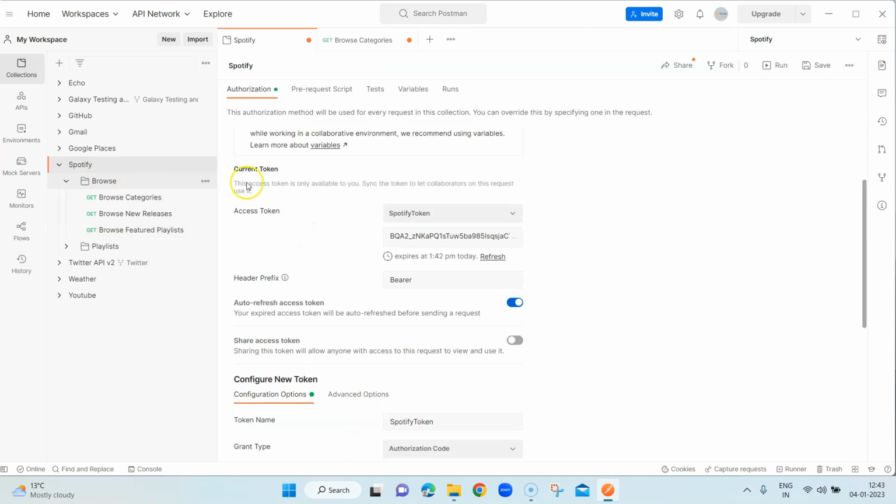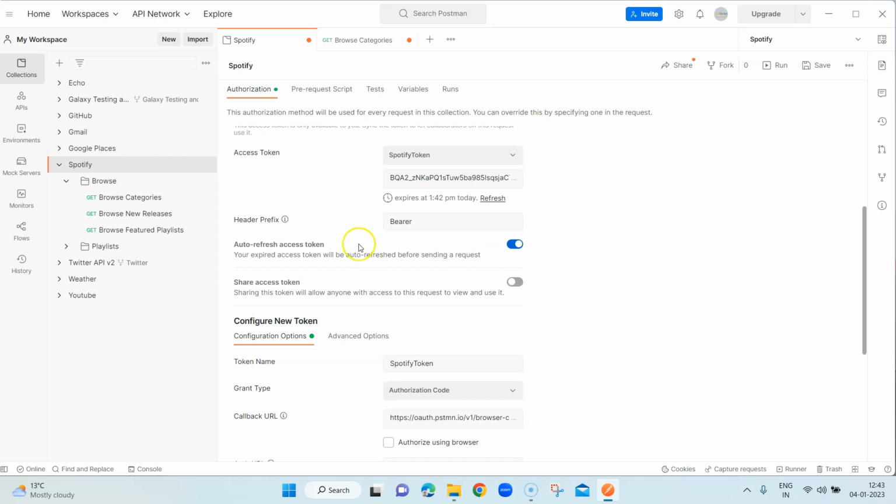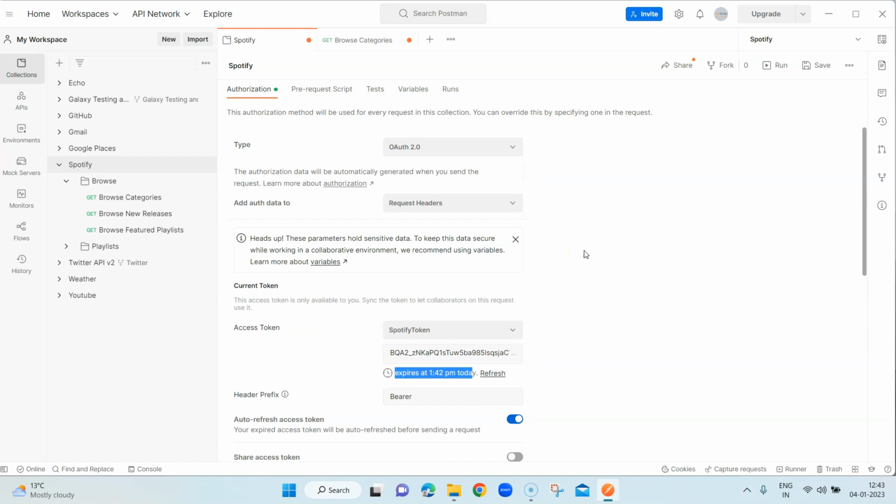Once we go back to the Spotify collection, here you can see that our access token has already changed. It has retrieved a new access token. And as you can see, it is also showing you when it is going to expire. It's going to expire approximately in an hour's time, and after that, it is going to auto refresh the access token so that your requests don't fail abruptly. They will always be running, no matter if your access token gets expired. Postman will automatically take care of it.